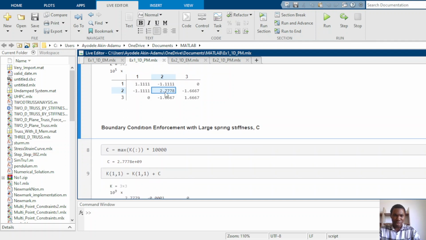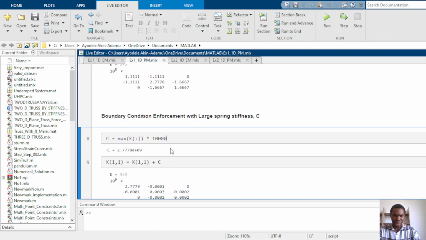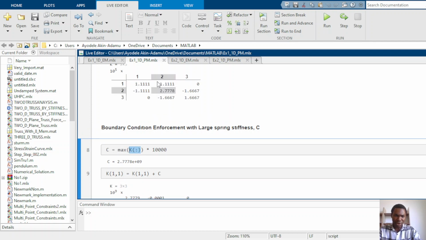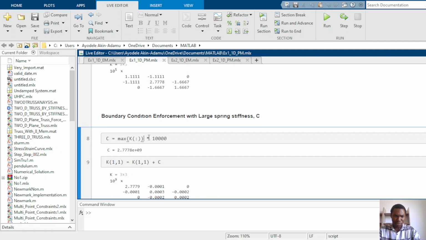In this global stiffness matrix, the largest element is this value here, 2.778 × 10⁵. So this value times 10,000 is my C, and I define it using this MATLAB code. There's an inbuilt function in MATLAB called max. I'm using that max to select the maximum value in the global stiffness matrix. If I input my K matrix as an input variable, it captures this value here, 2.778 × 10⁵, and then I multiply the value by 10,000. So I've defined my C. Once I run this code, C is equal to 2.778 × 10⁹.